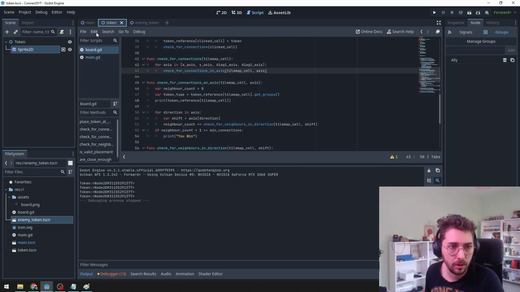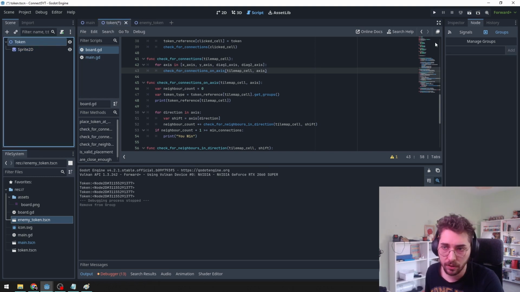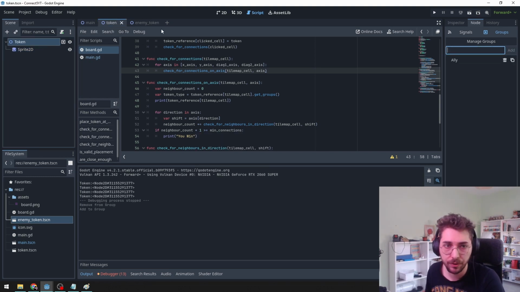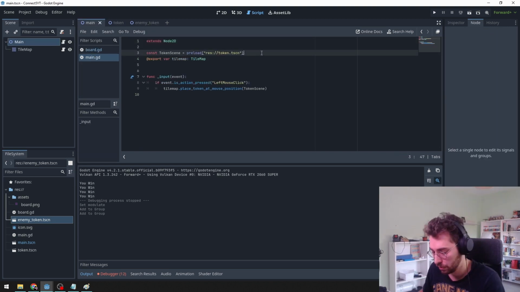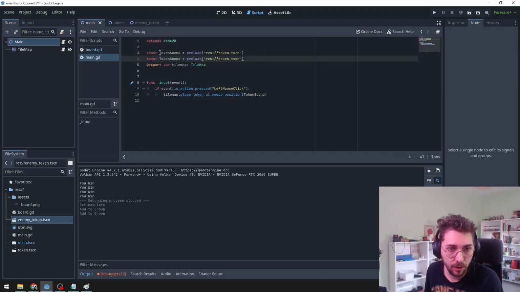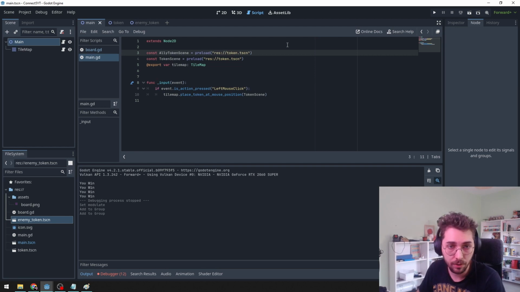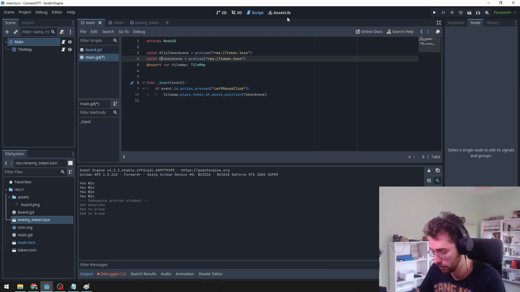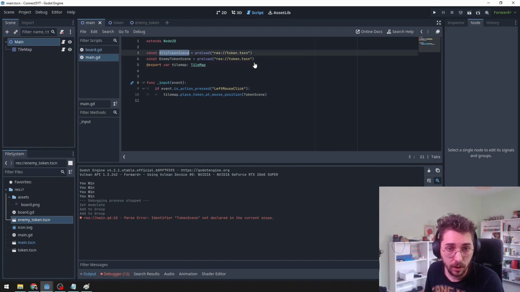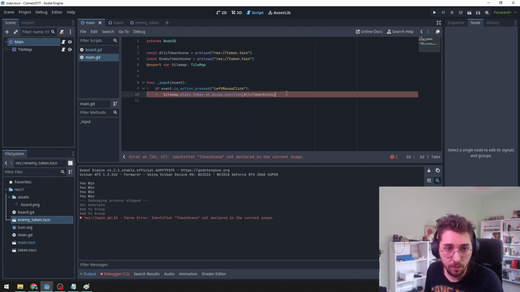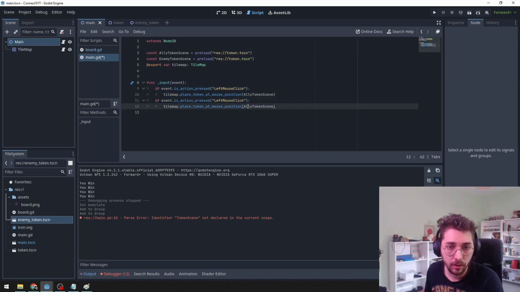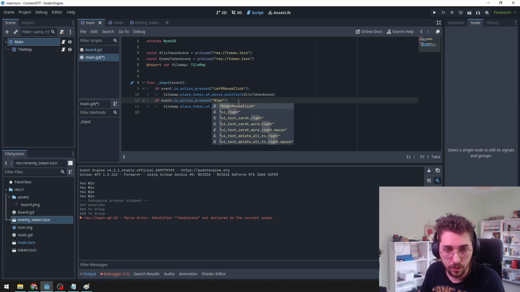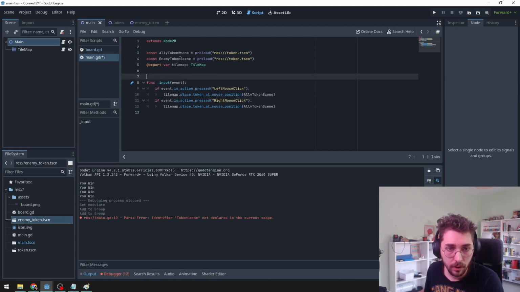Oh, did I do it again? Yeah, I set the sprite rather than setting the parent. Okay, we need to have this for the ally token scene, and this will be the enemy token scene. And then ally token scene should be here. And then if we do if again and say right mouse click and say enemy token scene.